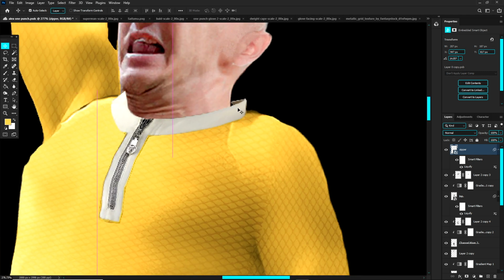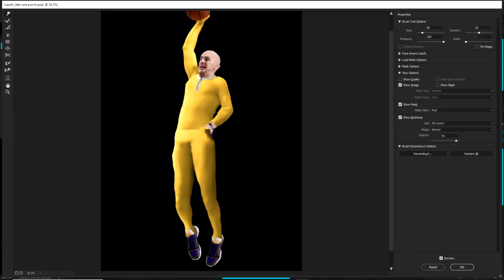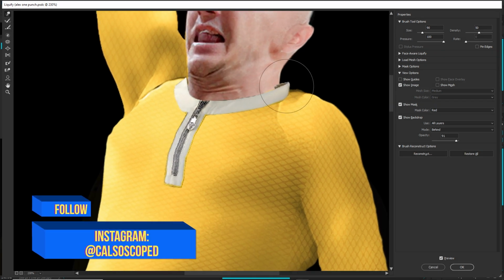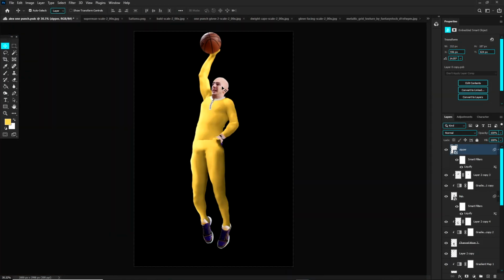So that is nice. I'm going to do liquefy one more time and then move this a little bit to the right. Like this. Nice. Okay. Now the next thing we're going to do is the cape.